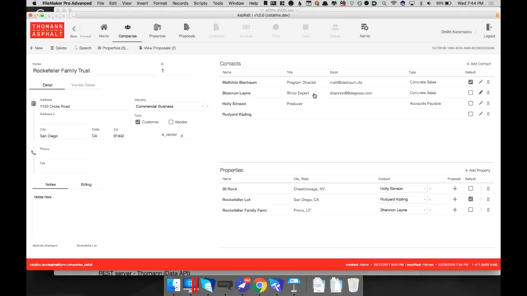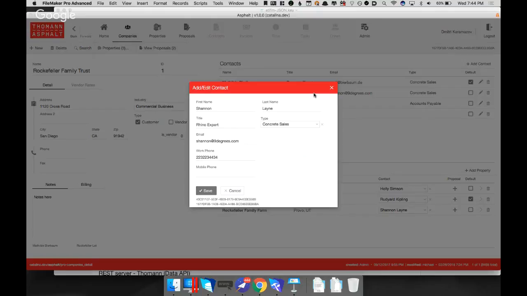Okay. So prior to 16, this would have been a popover. Now it's a card, and there are lots of benefits to that. So this is Shannon Layne. She's a Rhino expert, her type is concrete sales, and there's her email address. So I'm just going to cancel. I didn't do anything, and I canceled.